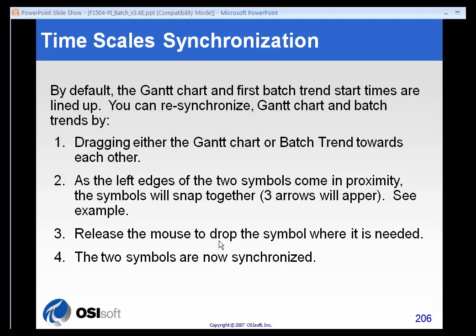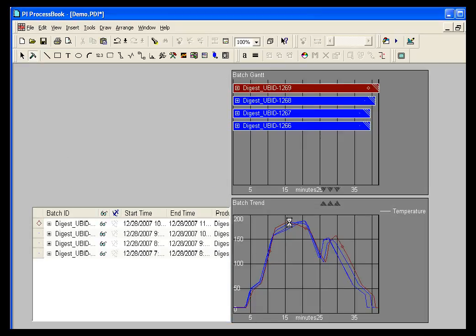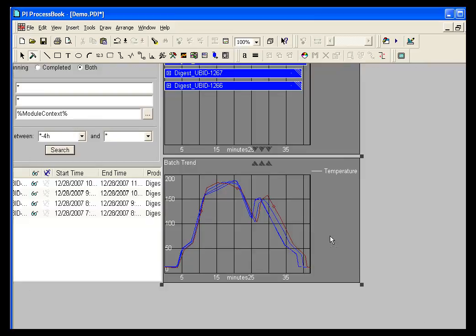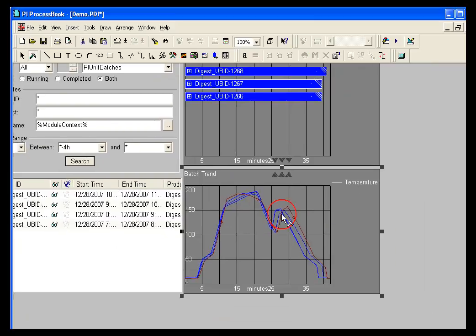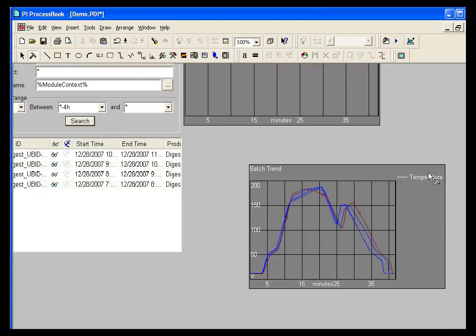If your Gantt chart and your trends ever get decoupled or unsynchronized, you can synchronize them again by using what we call this grab feature. You'll see as I illustrate this, I'm going to take my batch trend. I'm going to scroll down a little bit, and I moved the whole thing. I want to grab just the trend, and I want to move that apart. And you can see that now they're separated.